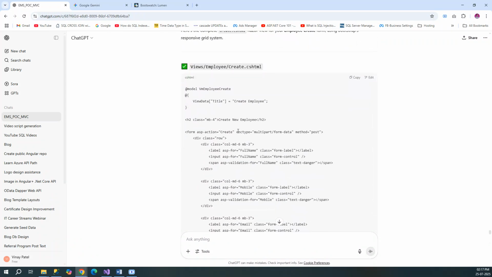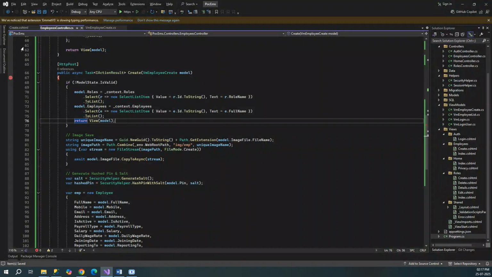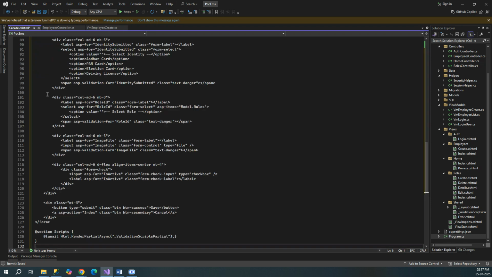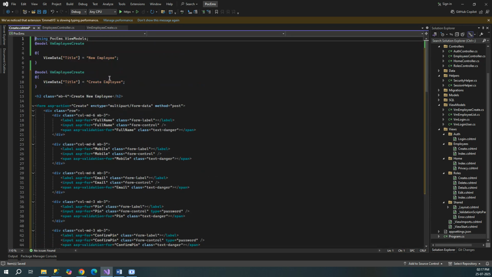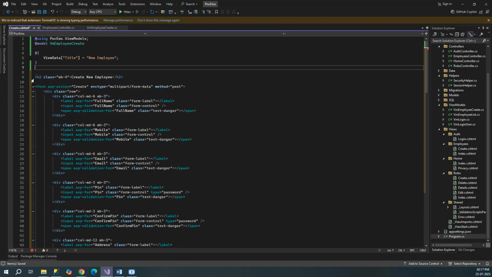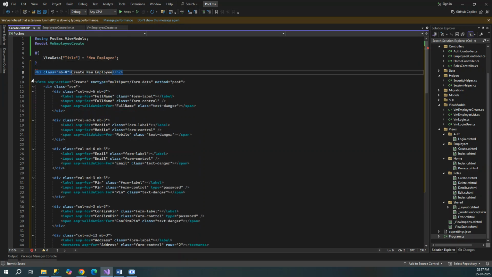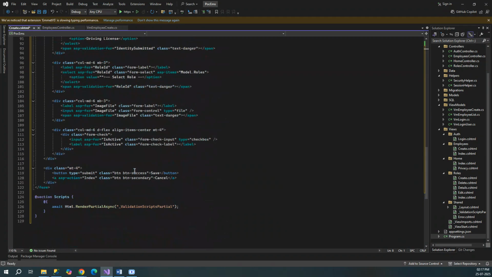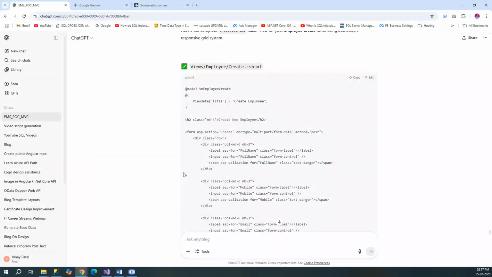Now the next is the view. So let's copy the view generated by ChatGPT, come over here and replace this. We saw everything over here. I don't want this, I already had this. Create employee, okay, let it be. Let me press Ctrl+KD to align the code. It has given us a lot of code. Okay, so now we are ready with everything.